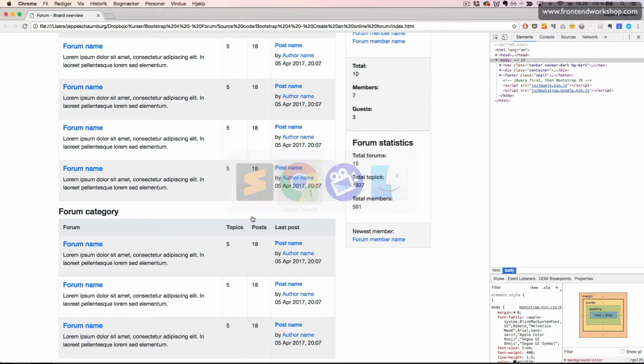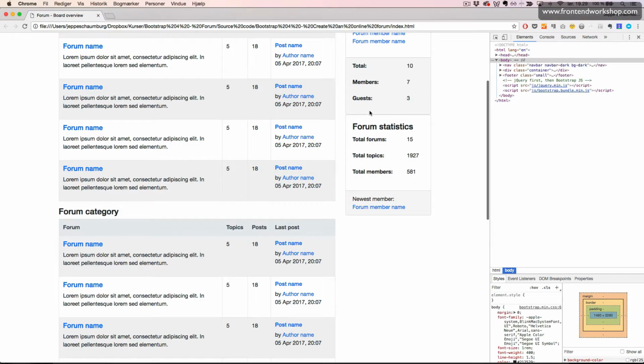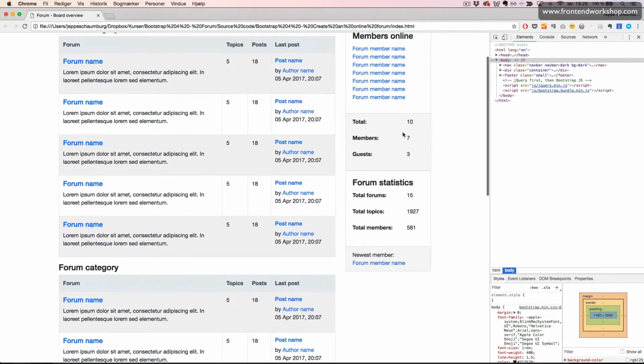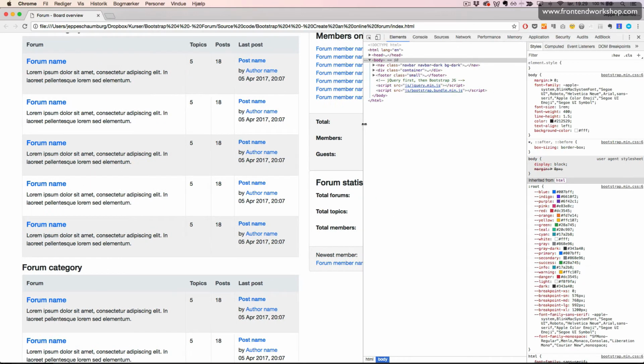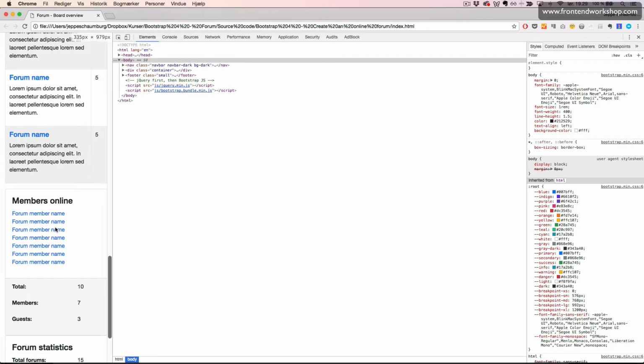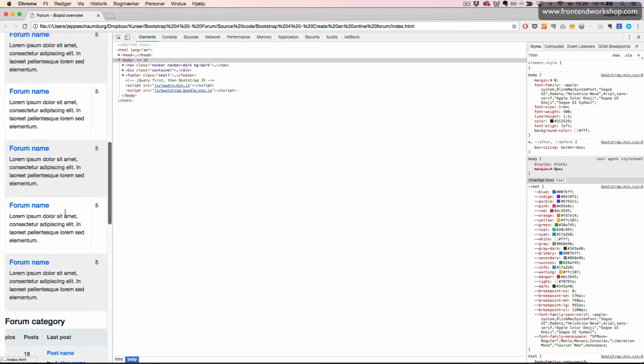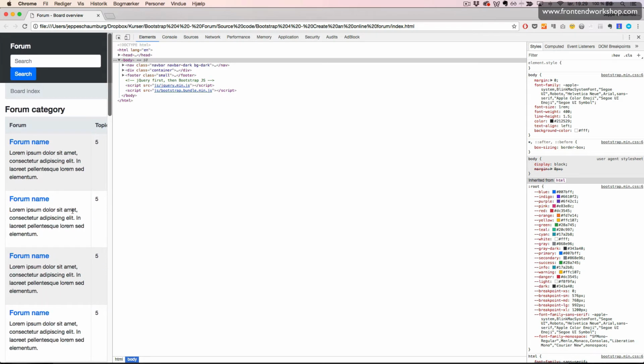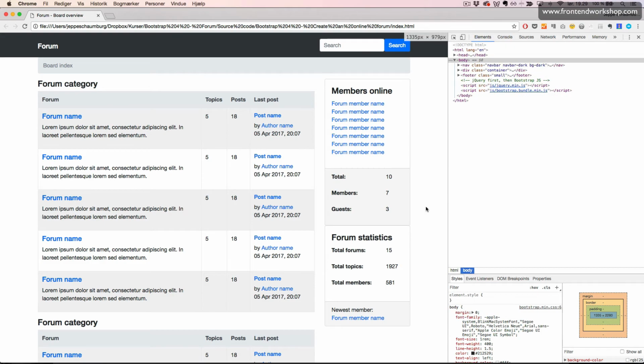Okay, let's have a look. Now we see that we have this aligned, so the numbers are aligned to the right and the text is aligned to the left. This will be the same for all device sizes. So now we have a fully responsive page. Great.